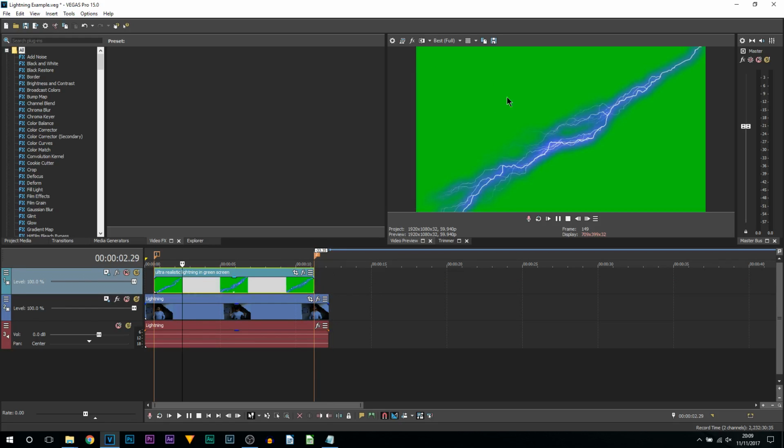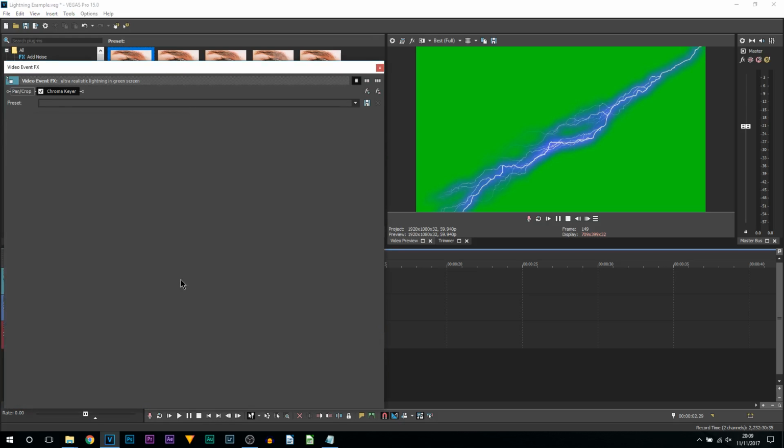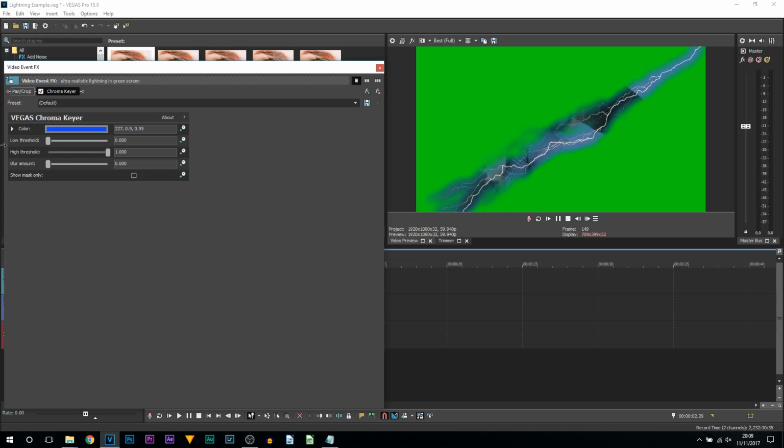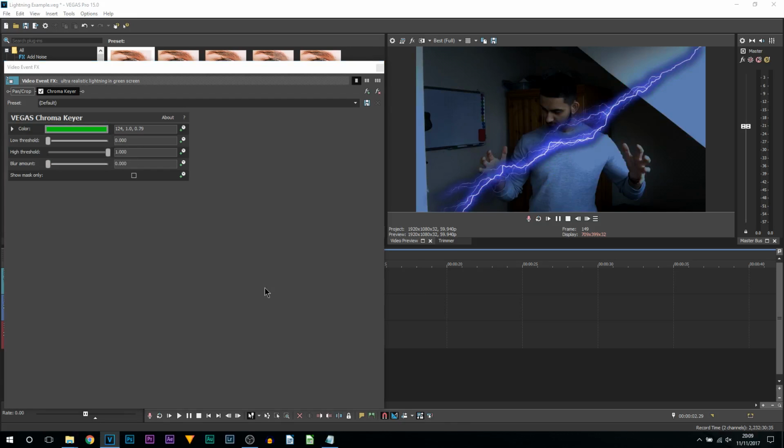Next, we need to get rid of this green background. The way you do that, you head over to Video Effects, and from Video Effects, you come over to Chroma Key. From there, where the default is, drag and drop this onto your green screen video. By default it might do this, that's okay. Where it says color, select the color box, select the color picker, and select the green background. Now you can see it's all gone.